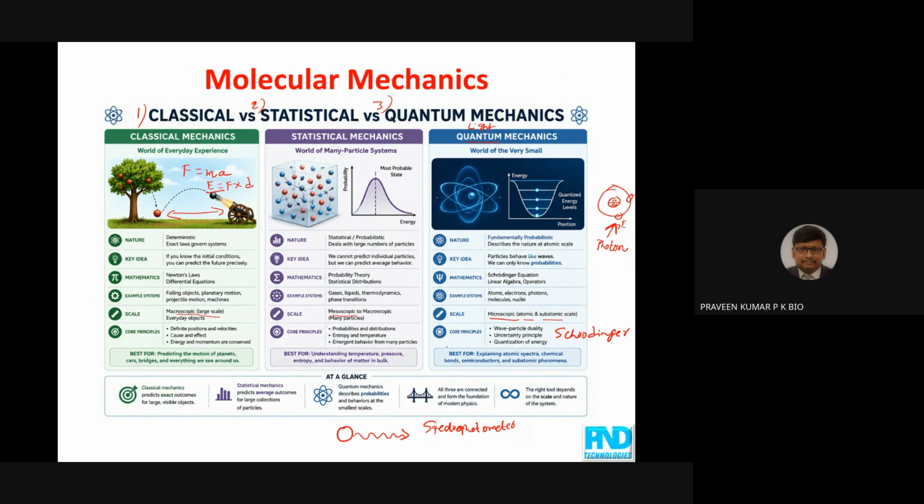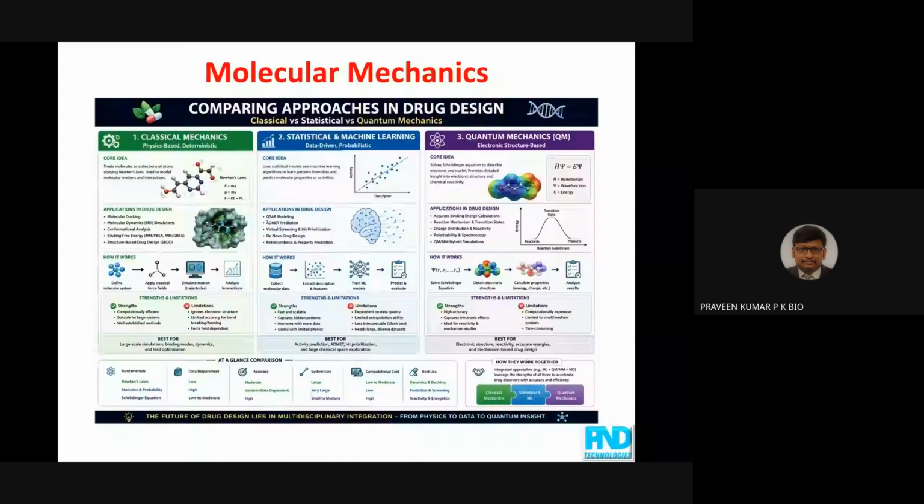Okay, one atom is considered as one particle in simulation software. So the motion of one atom is determined through wave-particle duality, through the Schrödinger equation. This is quantum mechanics, which is an advanced study compared to classical and statistical mechanics. Now let me take you to the next thing, that is how to use this in drug design.